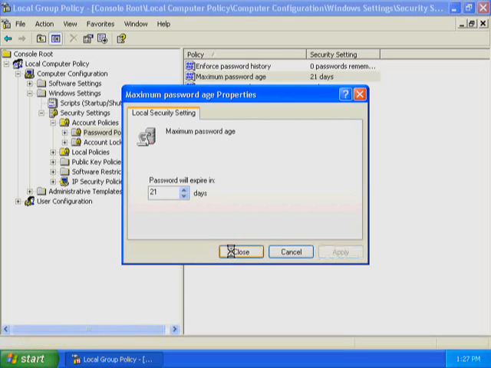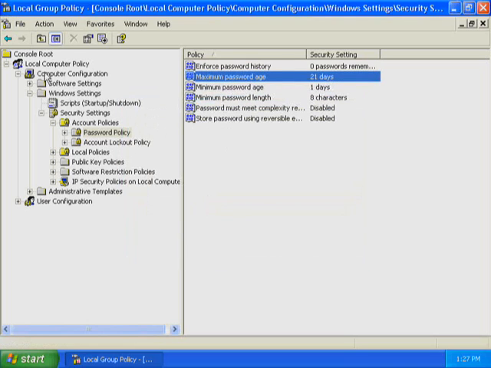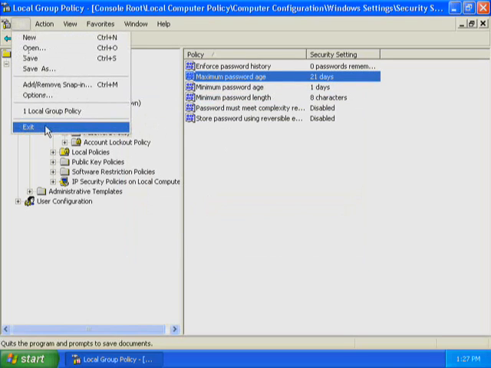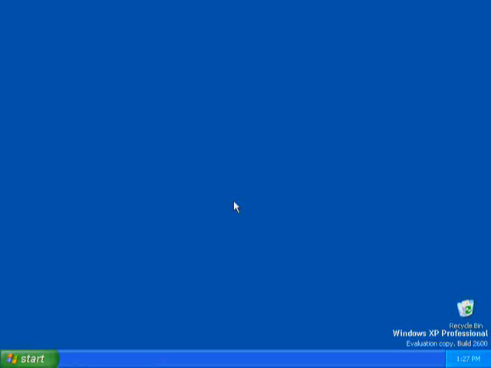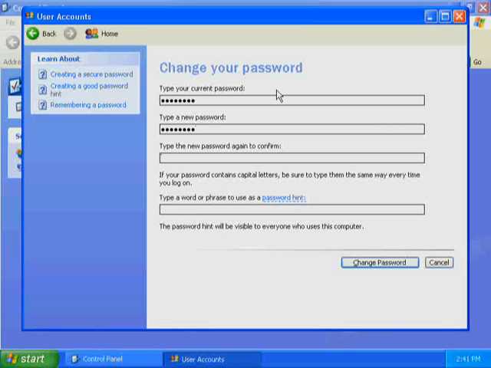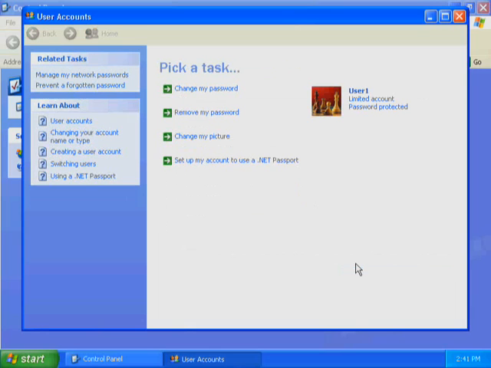Close the Local Group Policy custom MMC console, and you are ready to test the account policy settings you just configured. Log off Windows XP Professional. In the next portion of this demonstration, you are logged on as User 1. Change your password to Eggplant. Why were you successful? You were successful because the minimum password length is set to 8, and there are 8 characters in the word Eggplant.